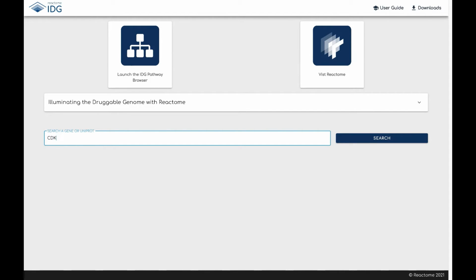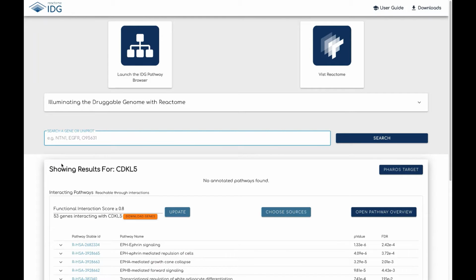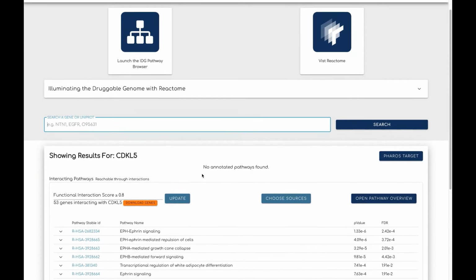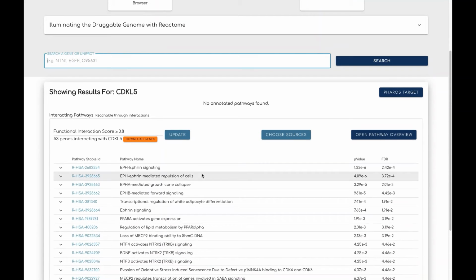So as an example, CDKL5 is a dark protein. As you can see from the results, there are no annotated pathways found in the Reactome knowledge base for CDKL5. We can, however, link CDKL5 through functional interactions to pathways in the Reactome knowledge base.